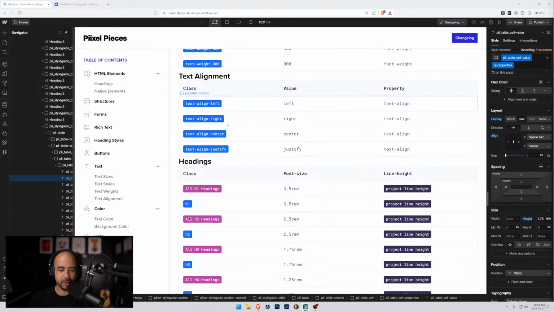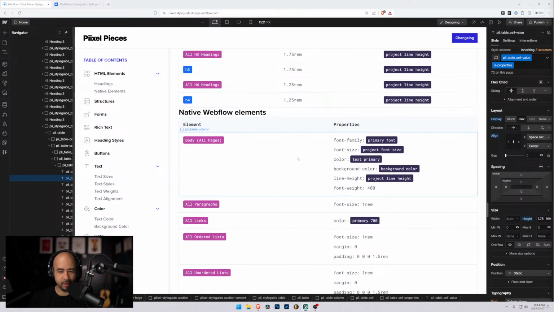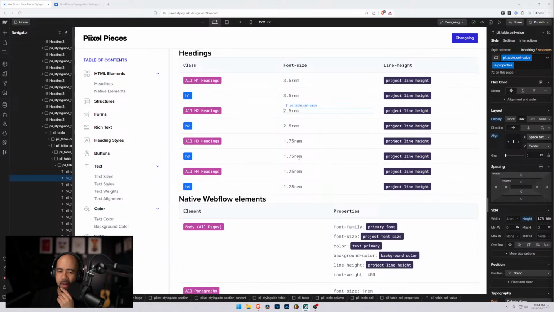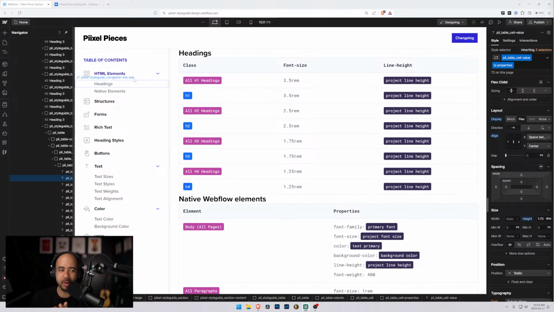So we got our text. We have our headings. We have the native Webflow items. And what I did here, which is different, and I'm not sure exactly if this is the right way to go about it, but I think so, because I think this style guide is going to have two things. Number one, it's going to have this page here, which is going to outline all the actual properties and styles that have been applied to the elements and the classes. But then I'm also going to have another page, which is going to be the visual page, so you can actually just see what's going on.